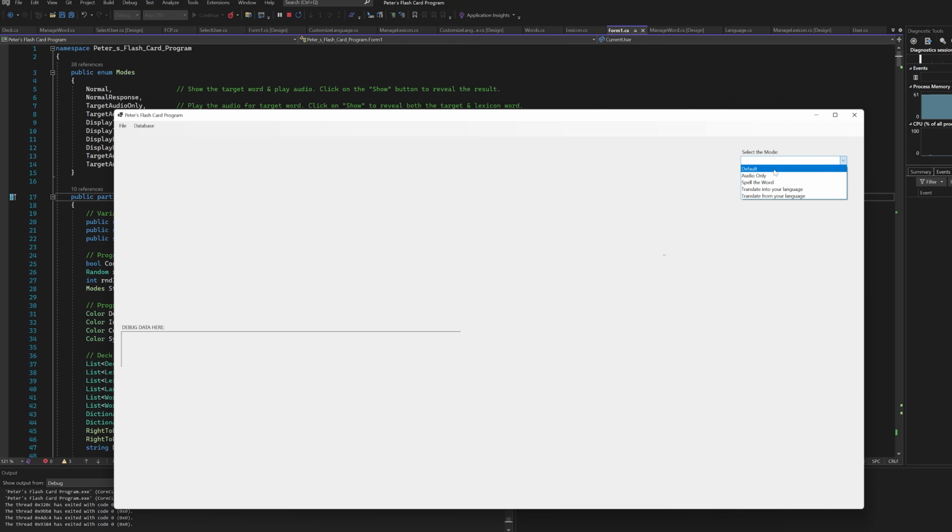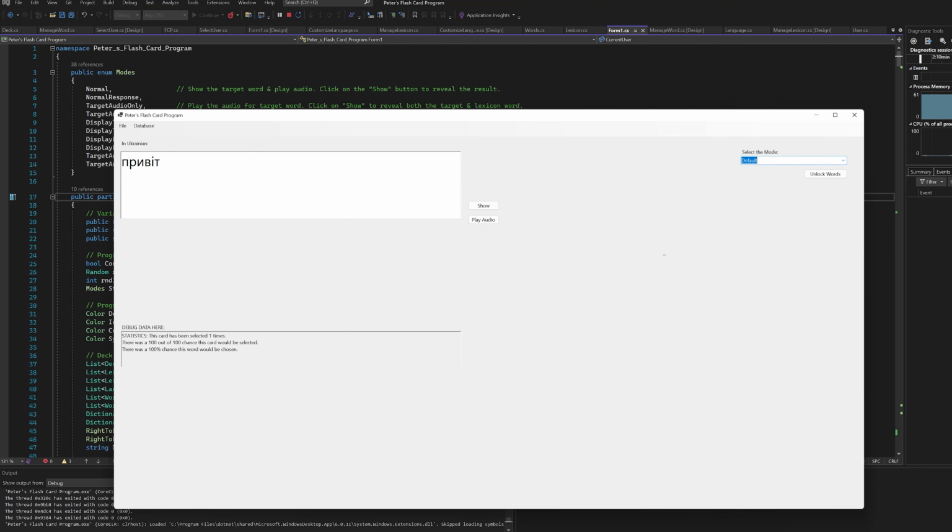And this part is the same as what we've had before. So what I'll do here is I'll hit default. Привіт. And we have Привіт. And you can see I've got some statistics down here. This is just debug data. This isn't intended to be here forever, but it shows this card's been selected one time, right? And there's a 100 out of 100 chance that this card would be selected. This 100 out of 100 refers to the weight given to the random card. There's only one card, so it starts off with 100. And as a result, with there only being one card, there was a 100% chance that this word would be chosen. It's the only word that's currently there.